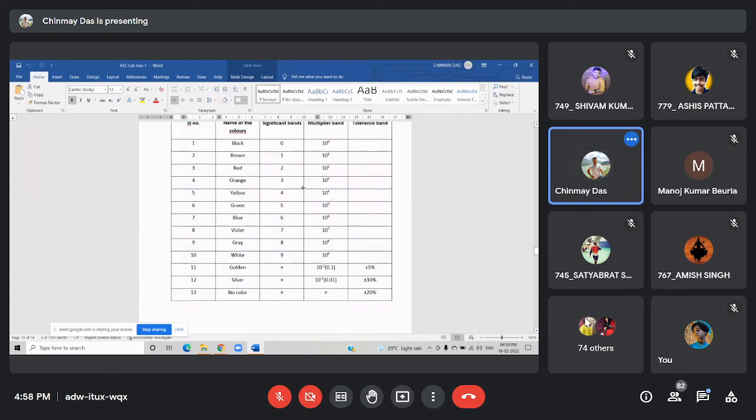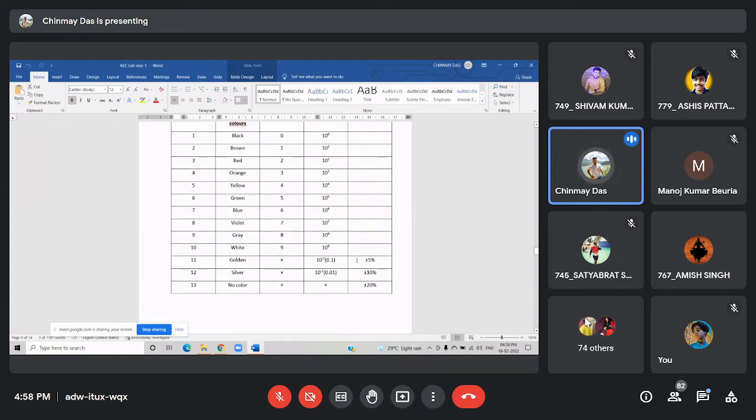In golden you can see the tolerance value is plus or minus 5%. The silver is plus or minus 10%. So what is this tolerance band? That means the color code shows us the resistance value. So suppose we got 1 kilo ohm. So that is the manufacturer's code.